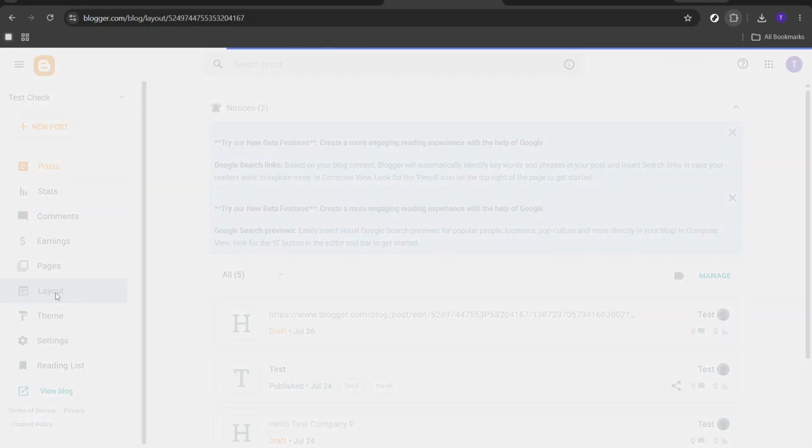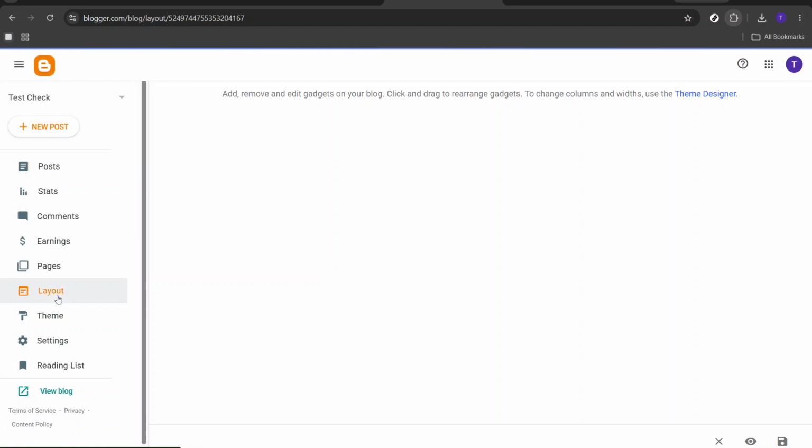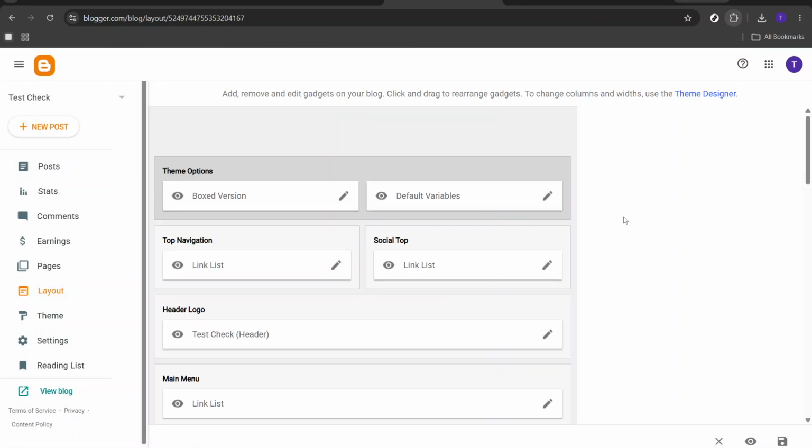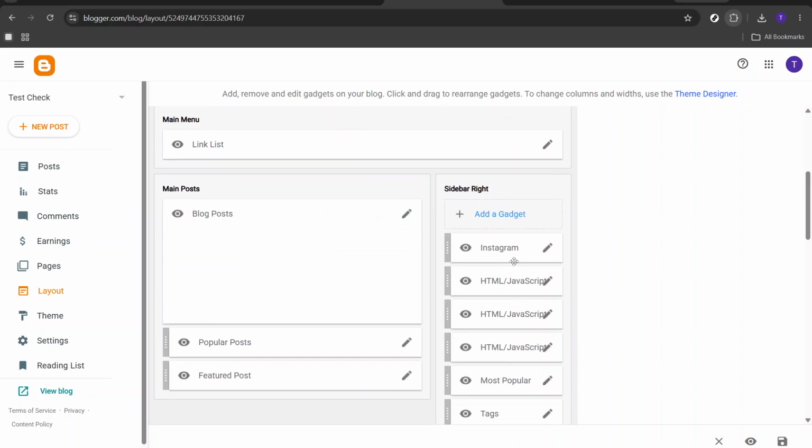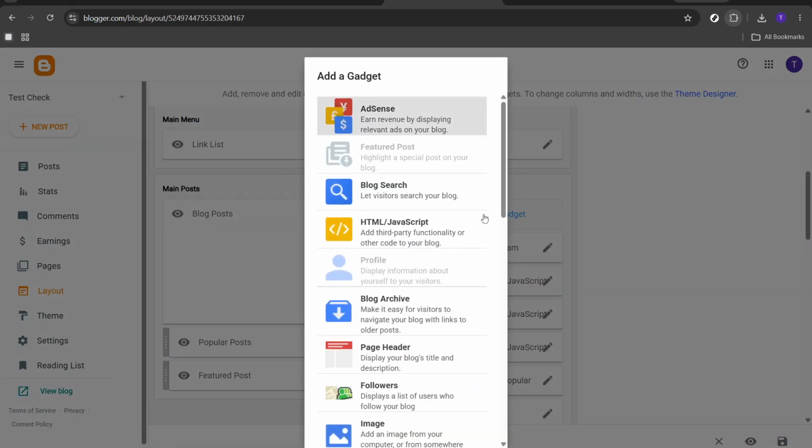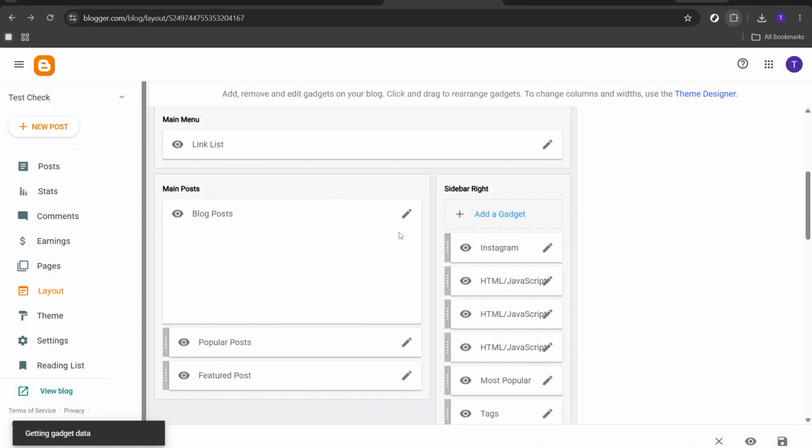To do this, begin by going to the Layout section in Blogger. Once you're there, you'll see an option to add a gadget. Click on this and a list of available gadgets will appear. From the list, select HTML/JavaScript. This will allow you to insert custom HTML code into your blog. Here's where you'll add a small piece of HTML.